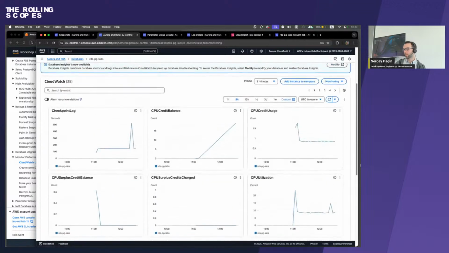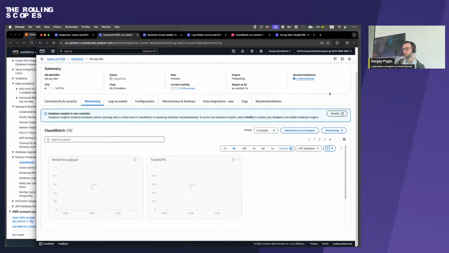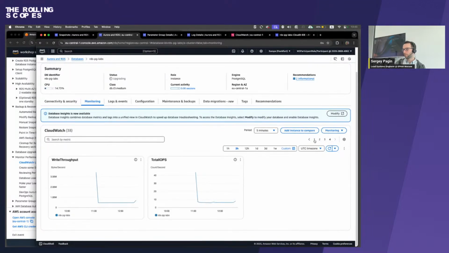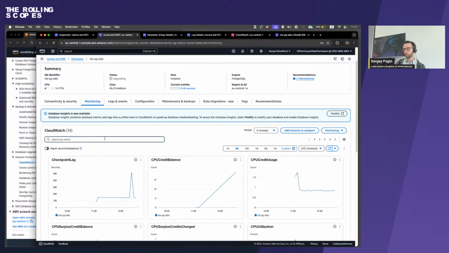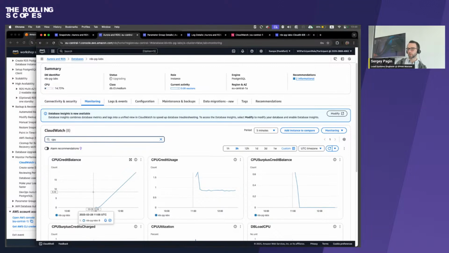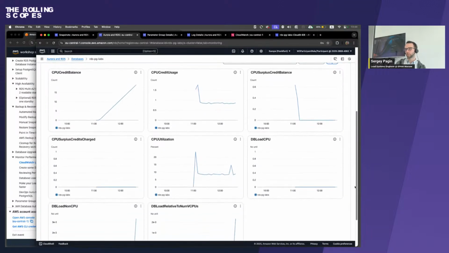The list of metrics, I also call it four pages. You can search for something, for example, only the CPU part to select. We can see the CPU credits and usage, and CPU utilization. The utilization is around 10%. In the cost optimization topic, it means that you can decrease your database size and save some cost.